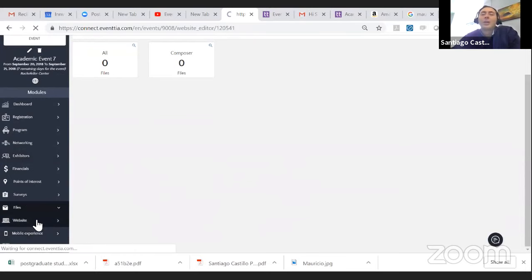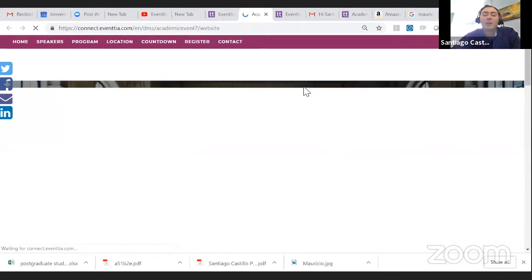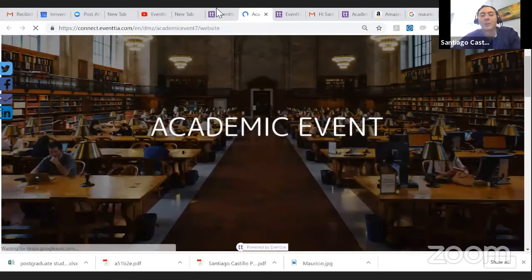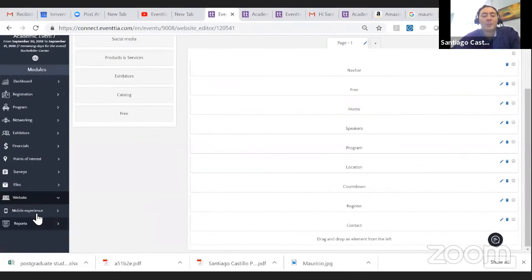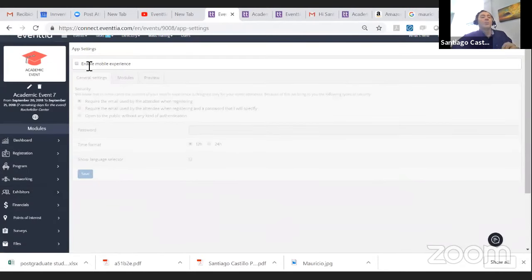Website, of course, is the module to create the website and have a successful website. Mobile experience is a module where you can set up the app. The app also has an additional cost, but this basically takes all the information in the system, such as the program, registration, and so on, in order to make a progressive app that can be very useful.